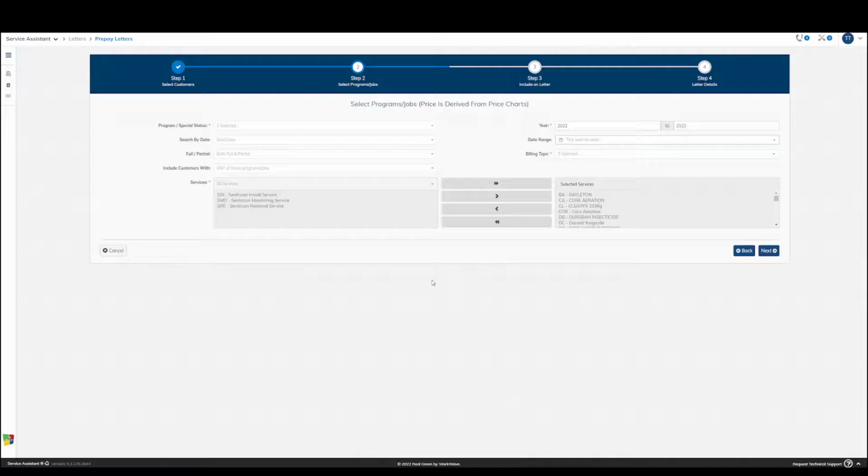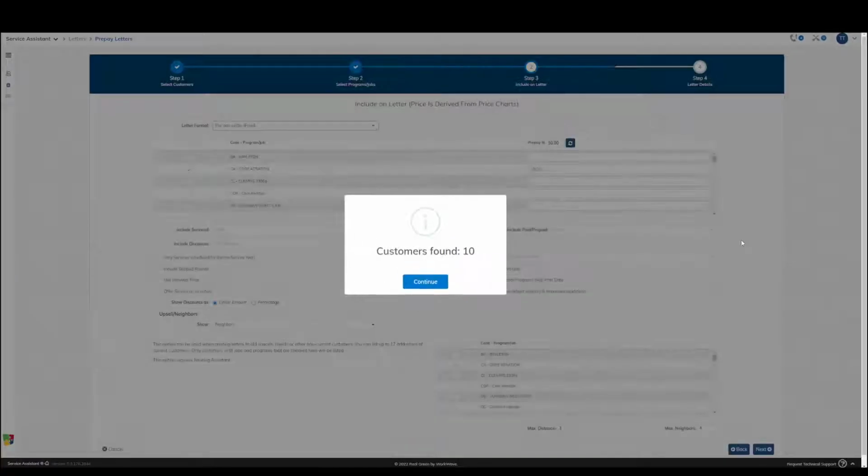We found those same 10 customers. For this step, we don't need to do anything. It won't let you change any of the selections here, and even if these are not correct, it won't matter for the purpose of the pull. So we can just simply click next.